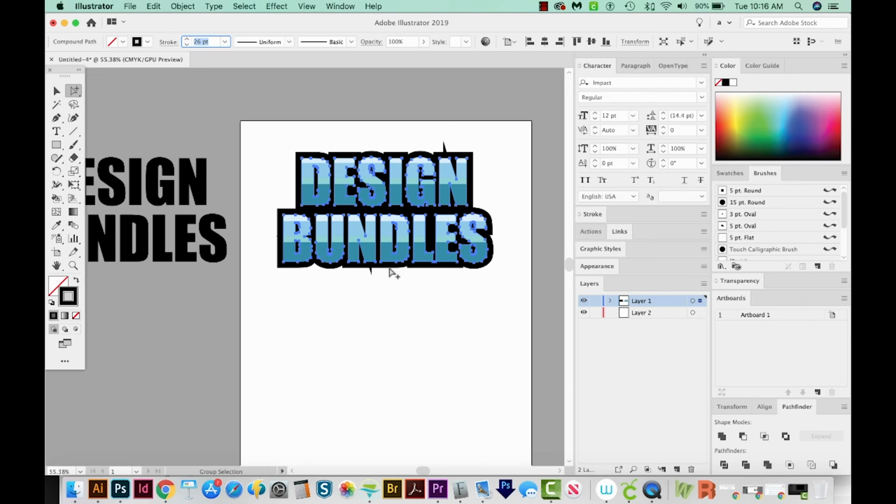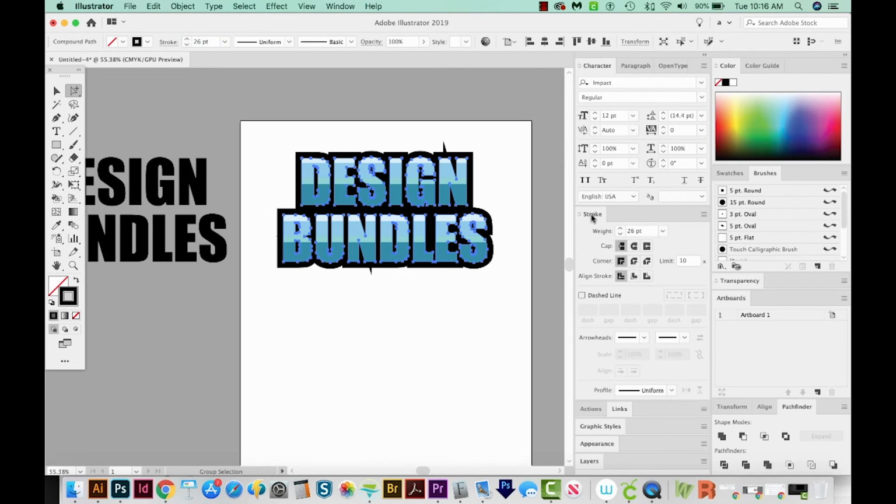And to avoid that, we'll have to come over to our stroke, and we can either do two things. We can set our limit to something low. This is the miter limit. So if we put this at 4, it gets rid of those. But I don't really need it to be that low because I plan on rounding this, and that is the other way to get those to disappear and have a nice rounded stroke on your text. Okay, so to do that, we'll come to the cap and choose the middle one. And then we'll come to the corner and choose the middle one.